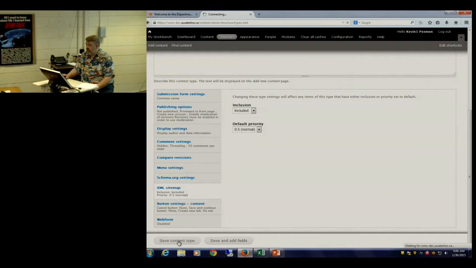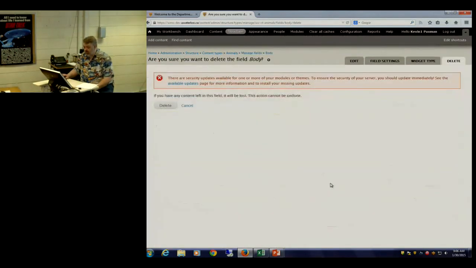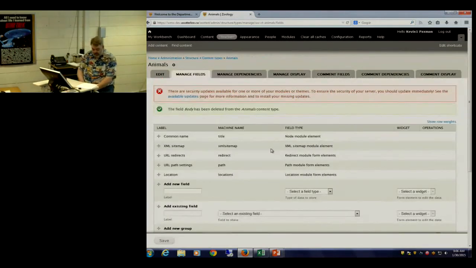So we could have just hit save, and that would have saved our work so far, and then we'd have to go and hit add fields. So save and add fields is theoretically a time saver. But as I say, I'm not. There we go. We're going to get rid of the body field because we don't need one for this particular content type. Drupal always creates a body field by default. And we're going to add a bunch of fields.